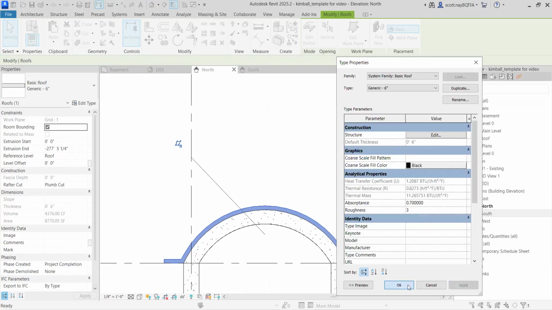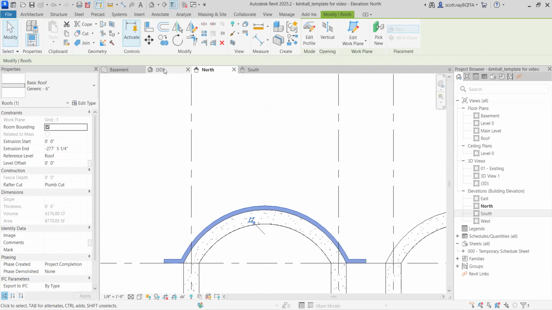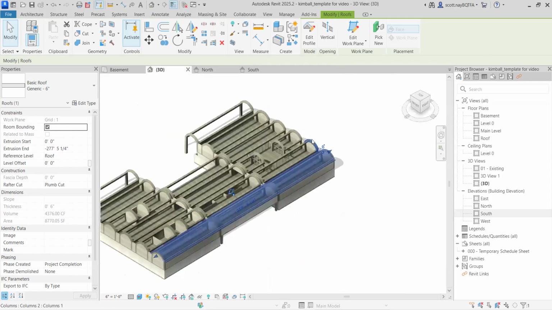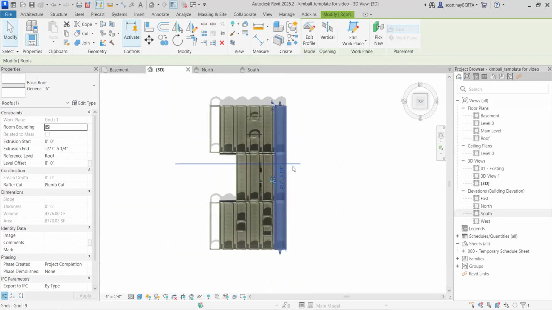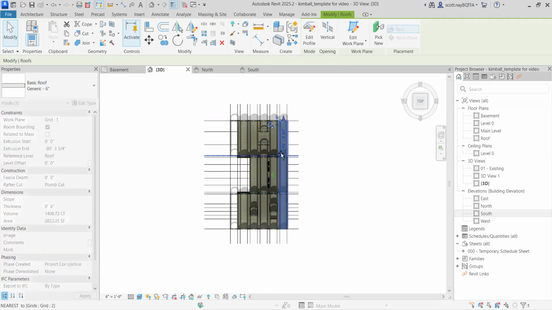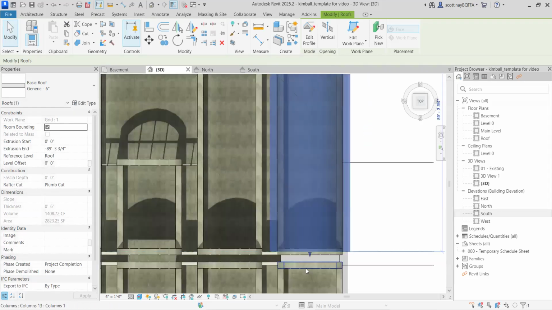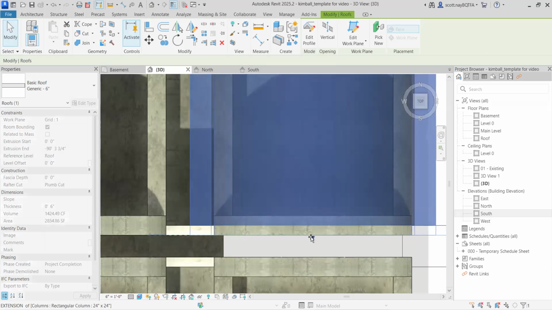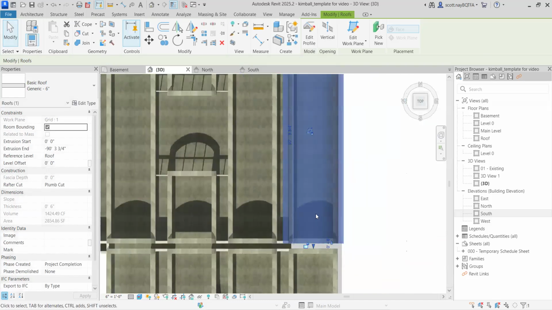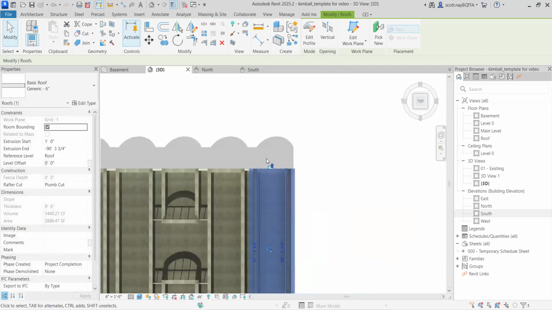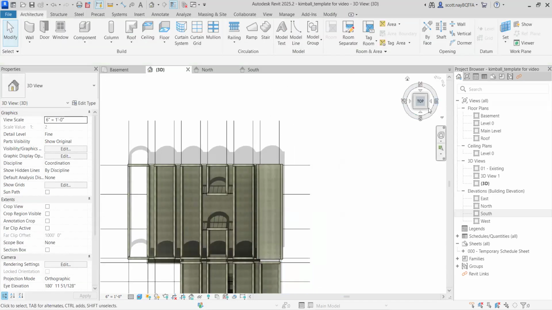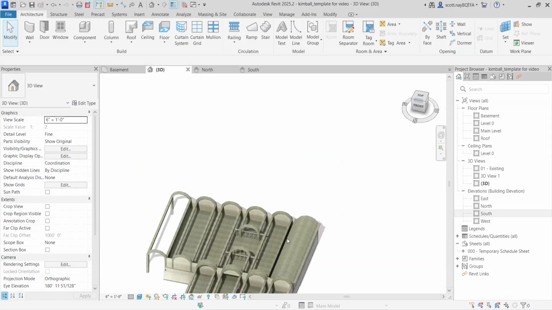Click apply, okay. Now it is going to assume that we're running the whole length of the building, but we have breaks in between here. So we've got to shrink this down, and make sure we're snapped to the edge of the arches. All right, you can see there's one done.